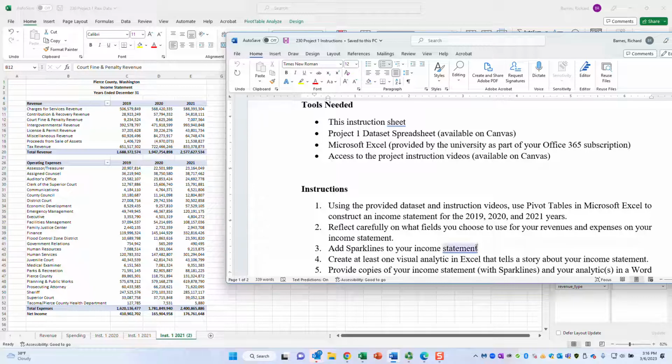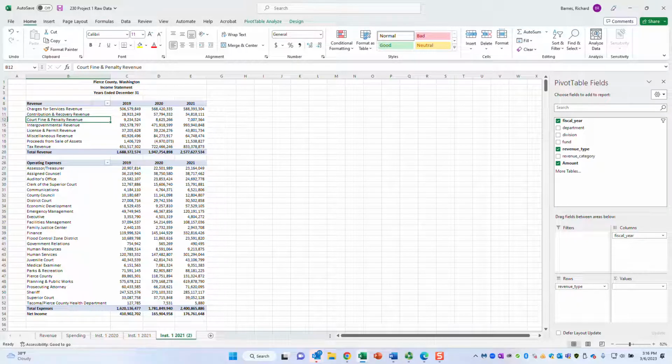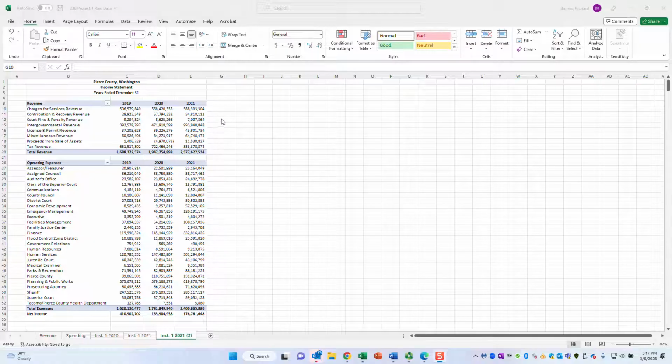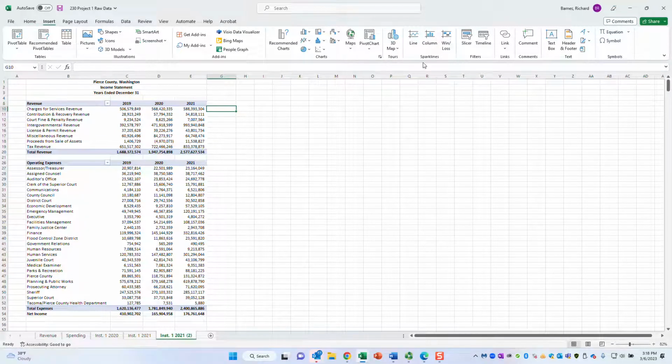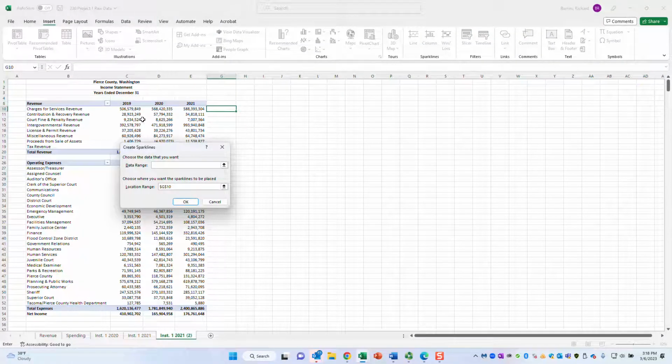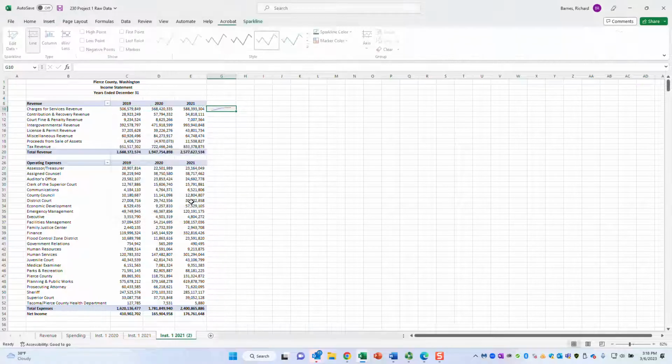Then for our third item, we're going to add what are called spark lines to our income statement. Spark lines are a very basic visual analytic in Excel that allows us to track trends over time. So to add our spark lines, we're going to start right here. We're going to go to the Insert tab in Excel. And notice there's a spark lines box right over here. So there's several types of spark lines that are available to us. I'm going to select the line spark line. It's going to ask me what data range I want to be shown, and I'm going to show this row.